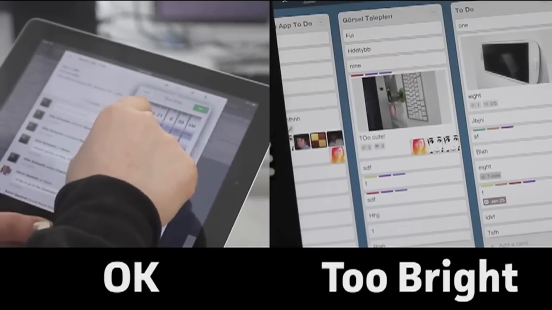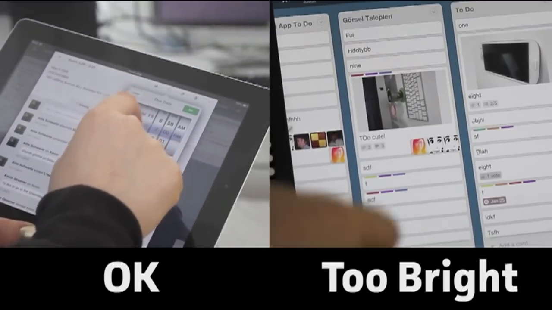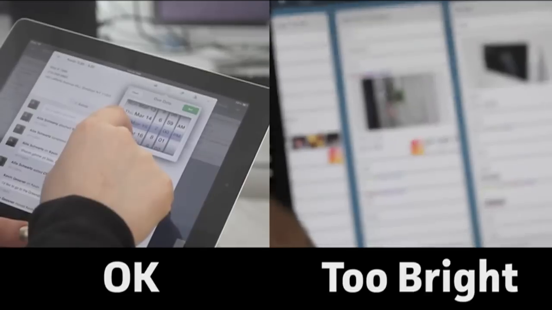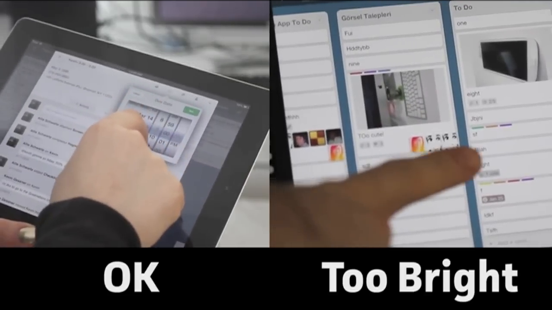The brightness of the device itself is really important. We found that the screen looked clearer on camera when the brightness on the device was a little bit lower.